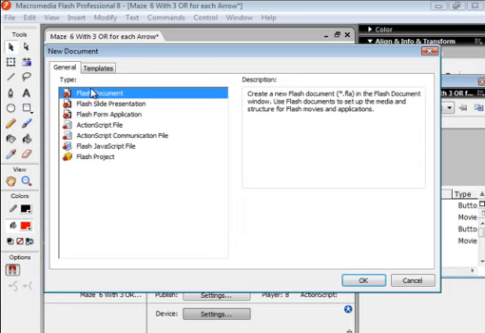Welcome to my tutorial number 13. It's titled How to Make a Maze. Start by opening a new Flash document.